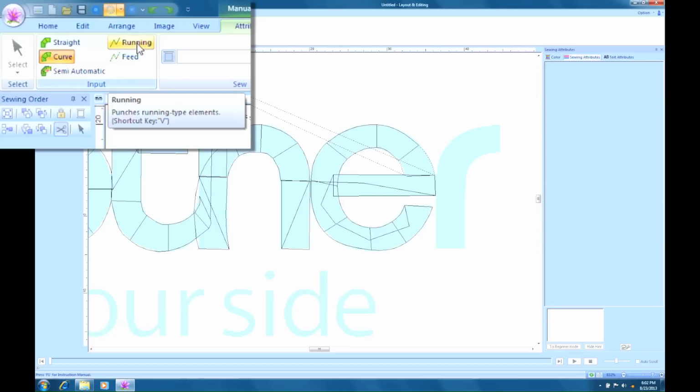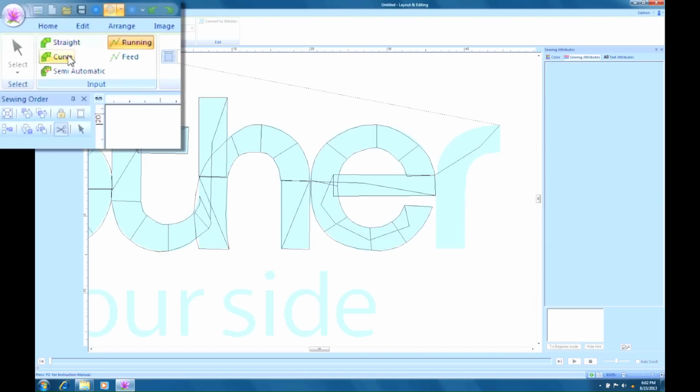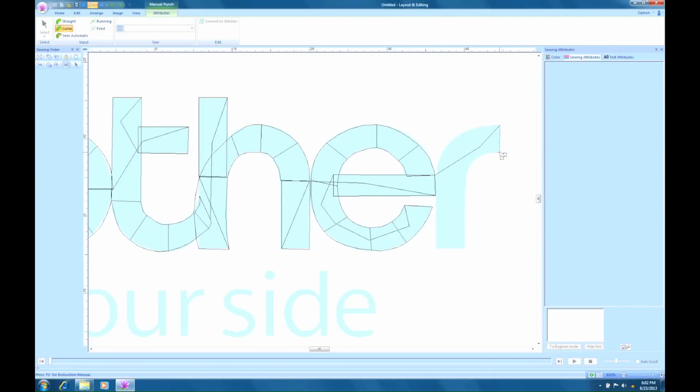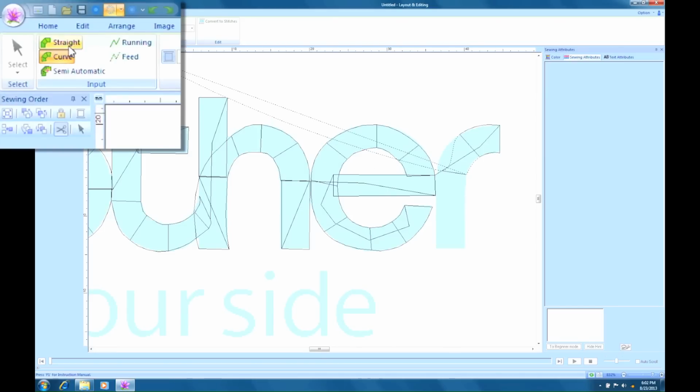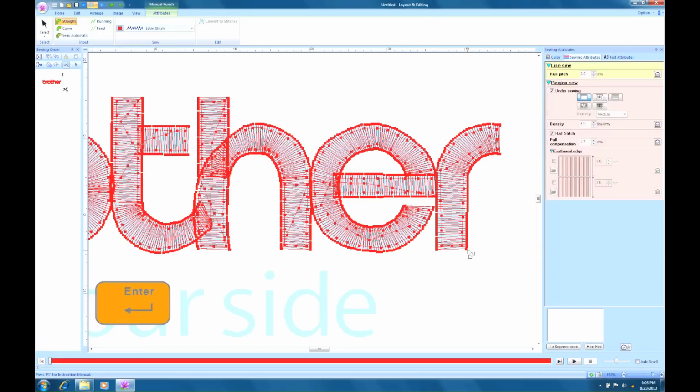For the R, create a running stitch that extends to the top of the curved portion, and then create curved blocks that extend to the vertical stem area. Finish the remaining portion by creating a straight block. Once you have reached the final point of the logo, double-click or press Enter to end data creation mode.